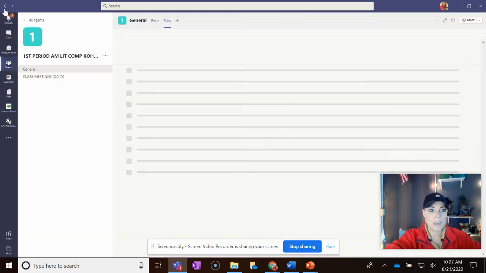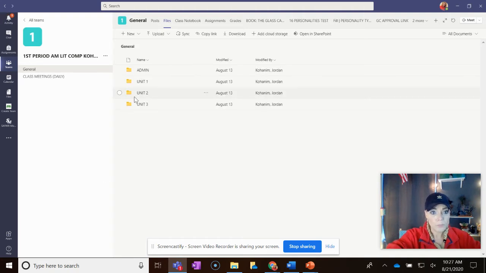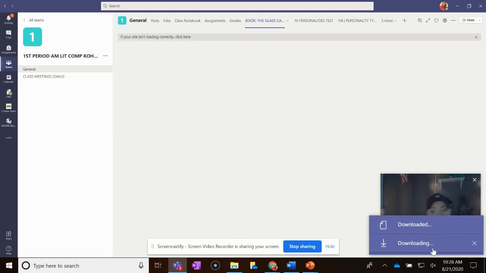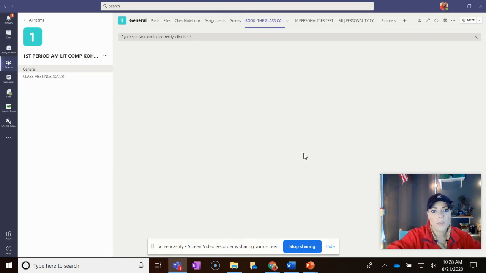So going back to the main screen of the classroom, again, the files area is pretty much where they're going to find the majority of the stuff that they need. This up here at the top is a link to the PDF version of the book, and it will download, as you can see on my screen, it's downloading. It will download that for them.